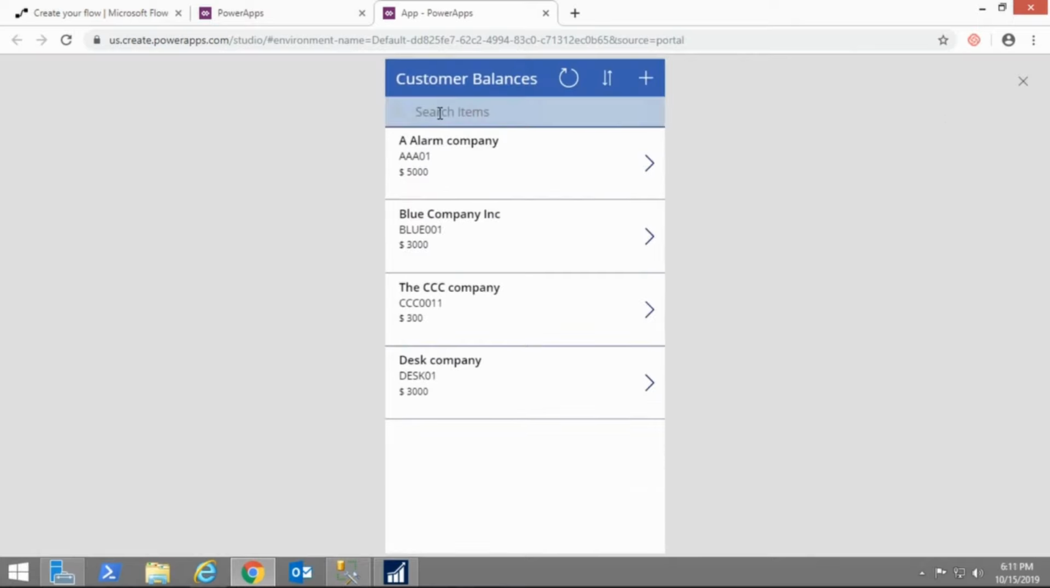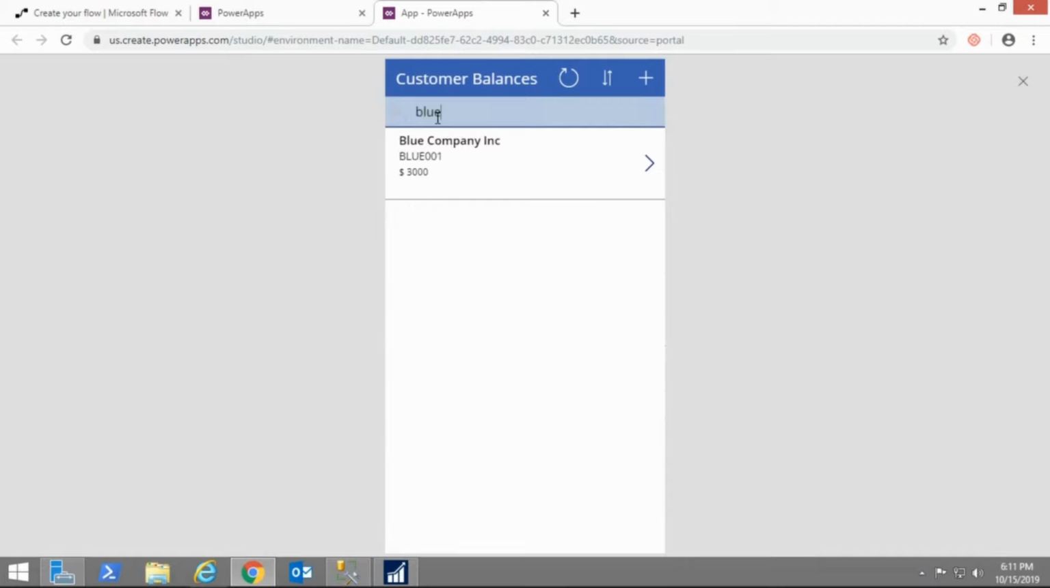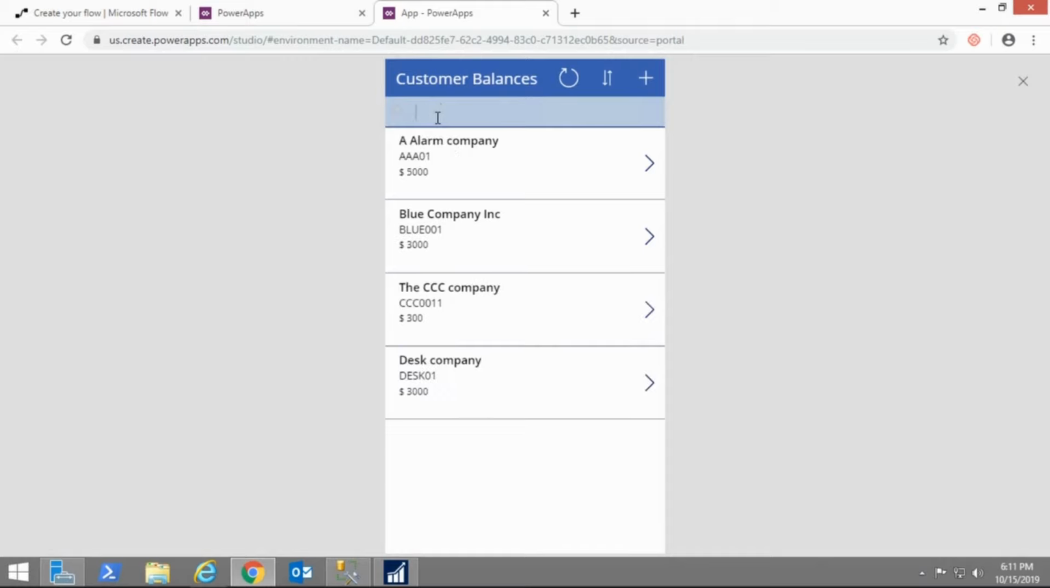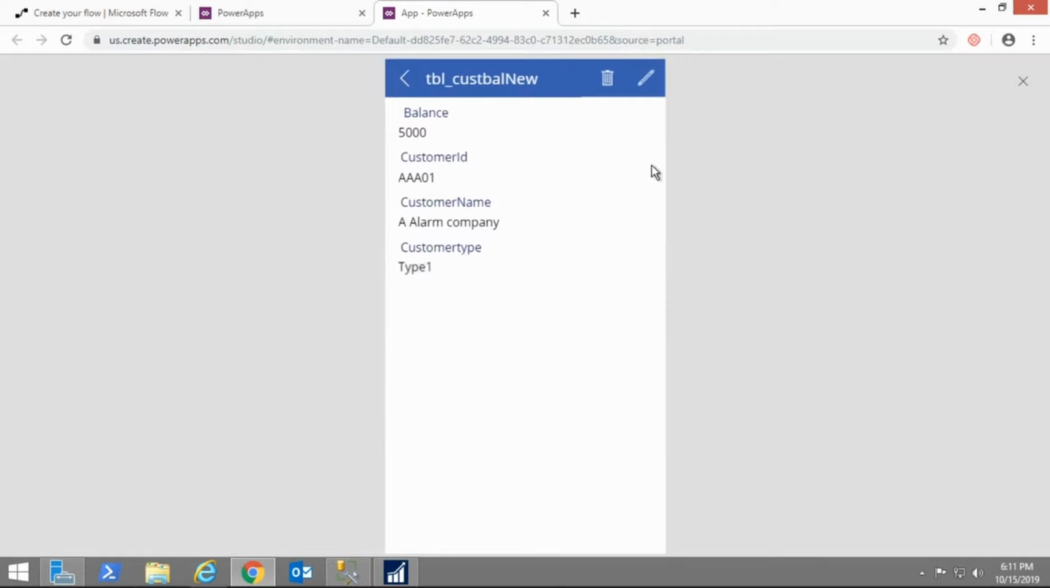So basic, I can search. I can do a search for, let's say, blue. It's going to do a search. I'm going to take off that search. So very similar to how mobile apps or native apps work today on a mobile device. I can actually drill into one of these records. So if I select an alarm company, I can drill into it, and as you can see the data.